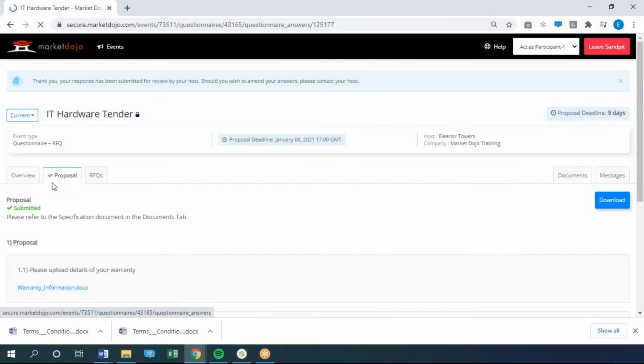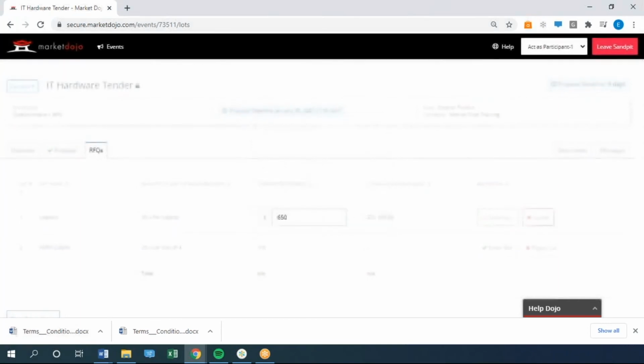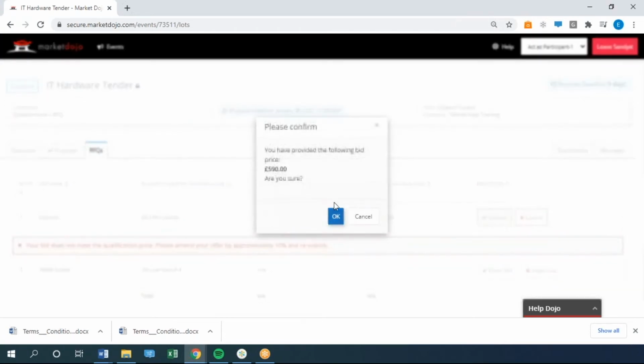Now, once that's been submitted, we can see this green tick has appeared. The final stage for the supplier is to complete the RFQs and provide their bids. So here we've got our two lots: our laptops and our HDMI cables. For laptops, I'm just going to add a high bid first so we can see how that looks for the qualification price. Here I've gone above that qualification price that we added, so we can see that the supplier has been asked to amend their bid by around 10% and resubmit. They never see that full qualification price. They won't know exactly what that figure is, but they will know if they've gone too high and they need to reevaluate. So here, I'm going to drop my price by 10% and submit.